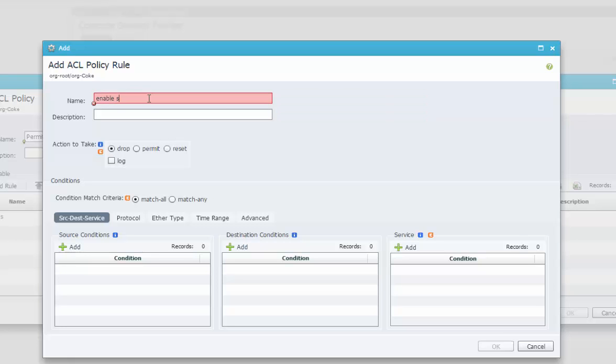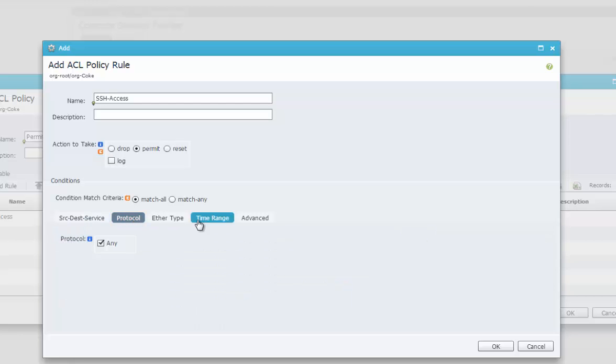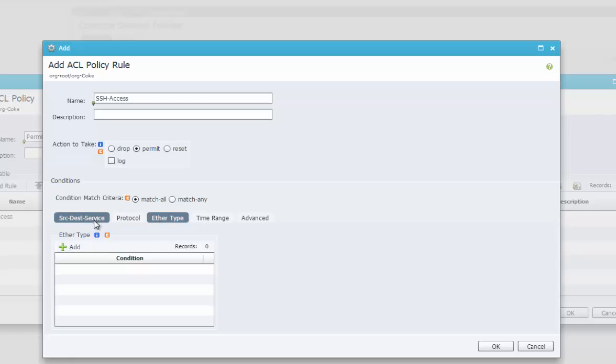Enable SSH. Let's see. SSH access. So I'm going to say permit. Yep, let's log it. I don't care for log. Match all. You have to match this condition. Source and destination protocols. Okay, so let's do source and destination.